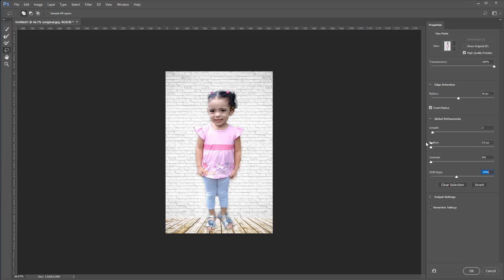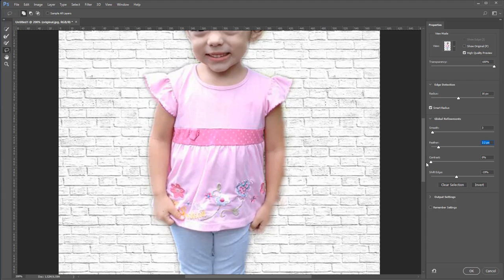We can also feather. We can add a decent amount of feathering, even if the edges look too soft like they do now. We can fix it by moving the contrast slider. At this point, just move it until the edges look good enough, and I think that's fine.